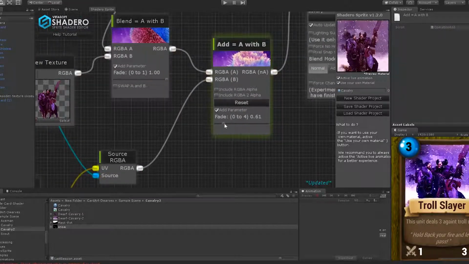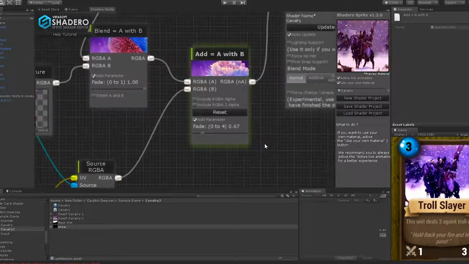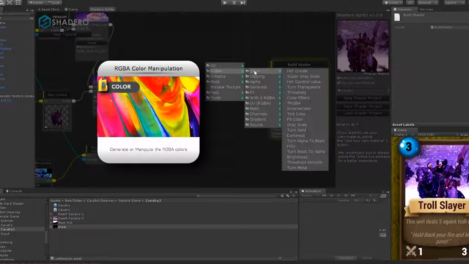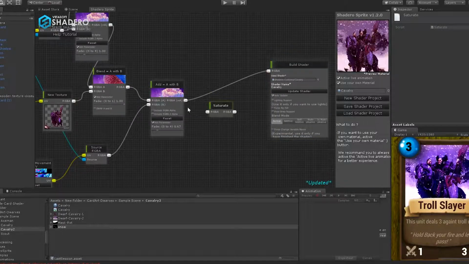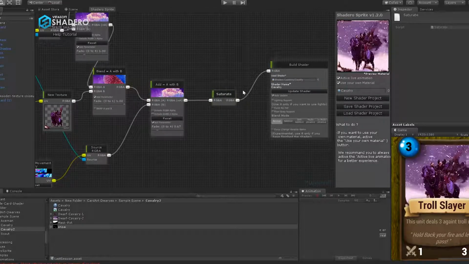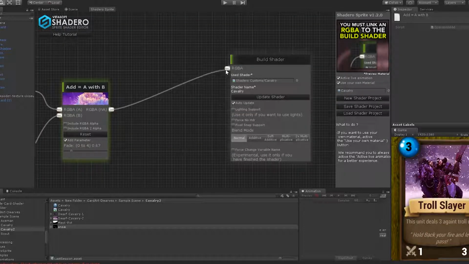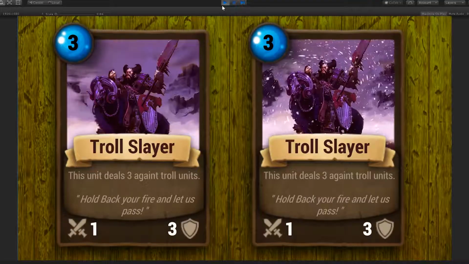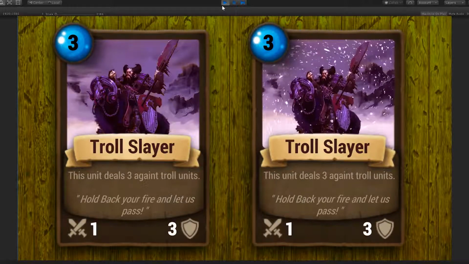In this example, the HDR is activated and sometimes the color is saturated, especially if you are using the addition node. To avoid that, you need to add a saturate to the final RGB. Right-click RGB, Math and select Saturate. Connect the RGB to the saturate input and the output RGB to the build shader. Now, there is no more color saturation. Or, you can choose to select no HDR on the build shader. Let's have a comparison in full screen. It looks great.